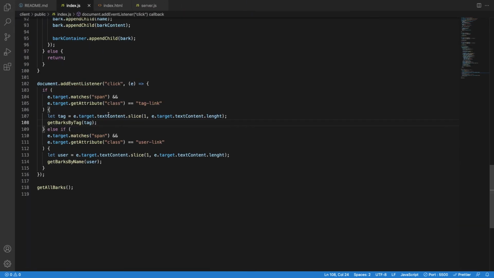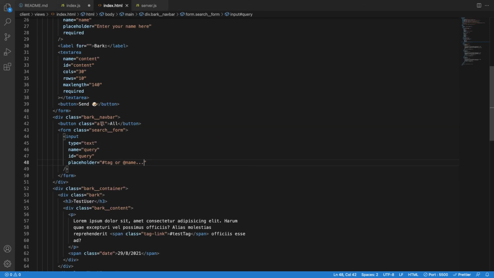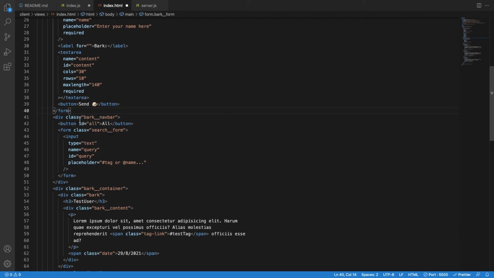So in my index.html, I'm going to select them. I have given the button a class, but I could actually give it an ID, since it's the only one on the page. So I'm going to select this, and I'm going to select this form so that I can put an event listener on it. This is the search form.